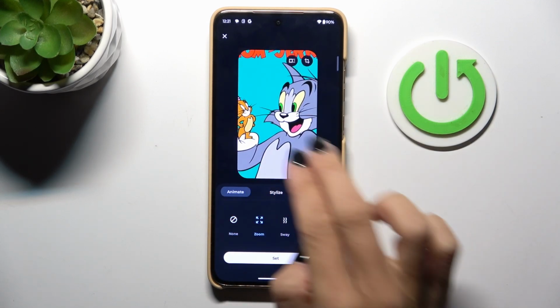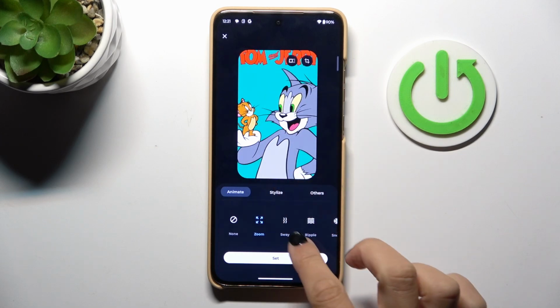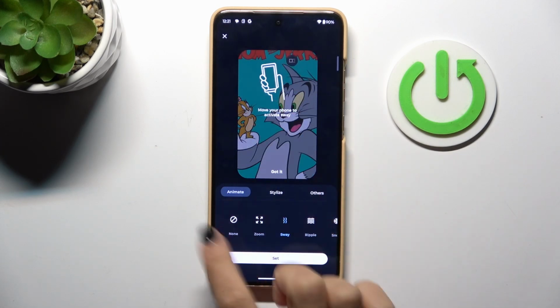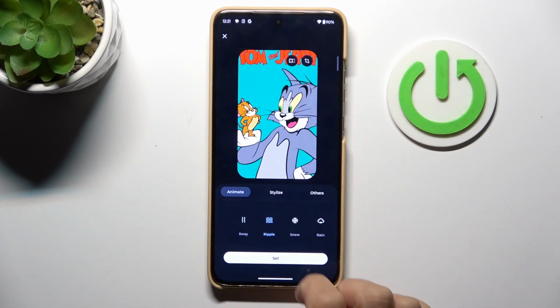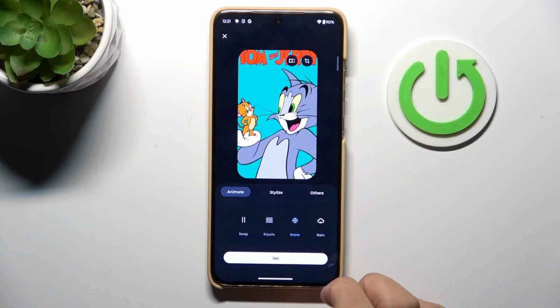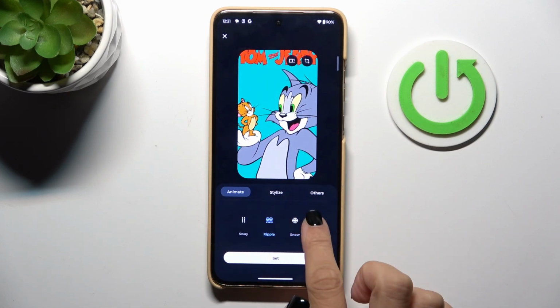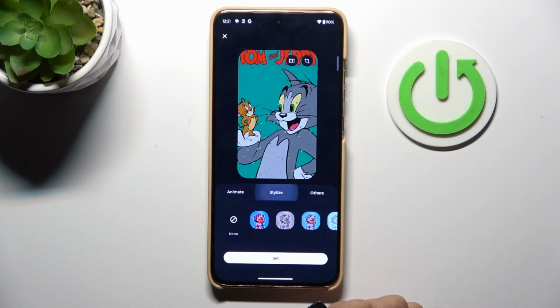Okay, so you cannot do it with your finger, I guess. You need to use all those features here, which are pretty nice.